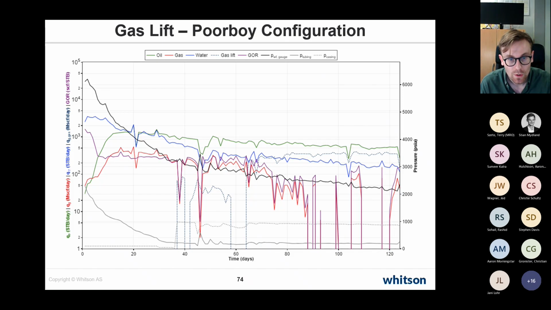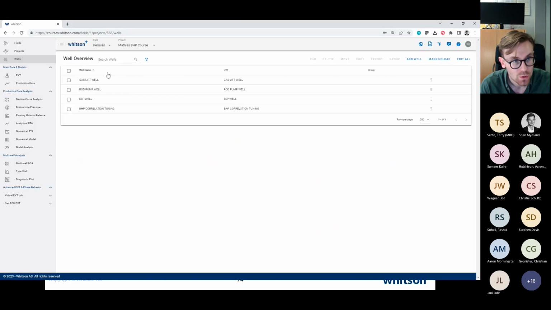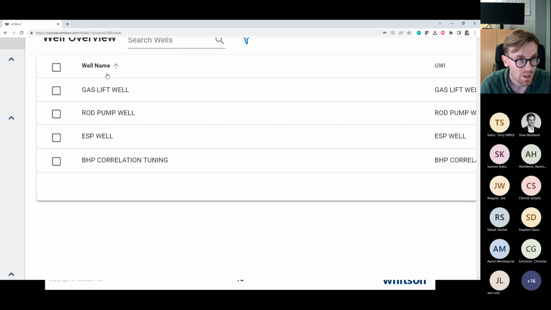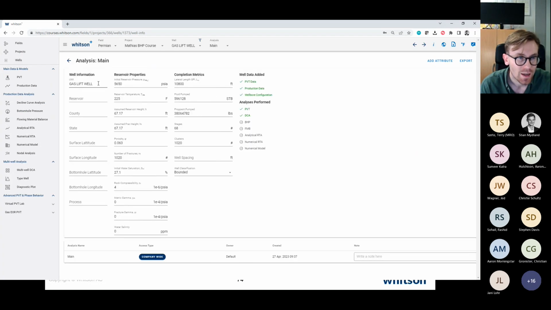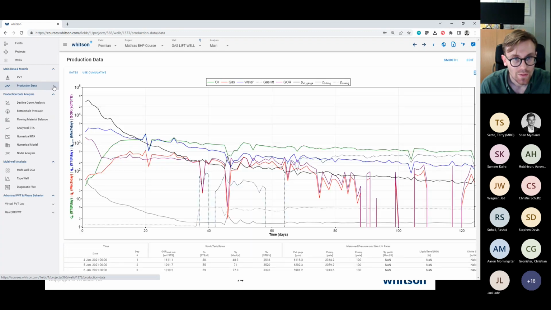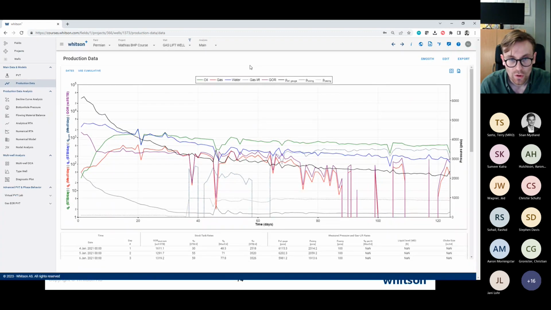So we'll start with first going into the well that has the gas lift name tag to it. So you see here there's 4 different wells, and we're going to start at the top and work our way down. So we'll click this gas lift well right here, and the second thing that we'll go ahead and do is to go to the production data tab, and there we can see all of this production data over time.